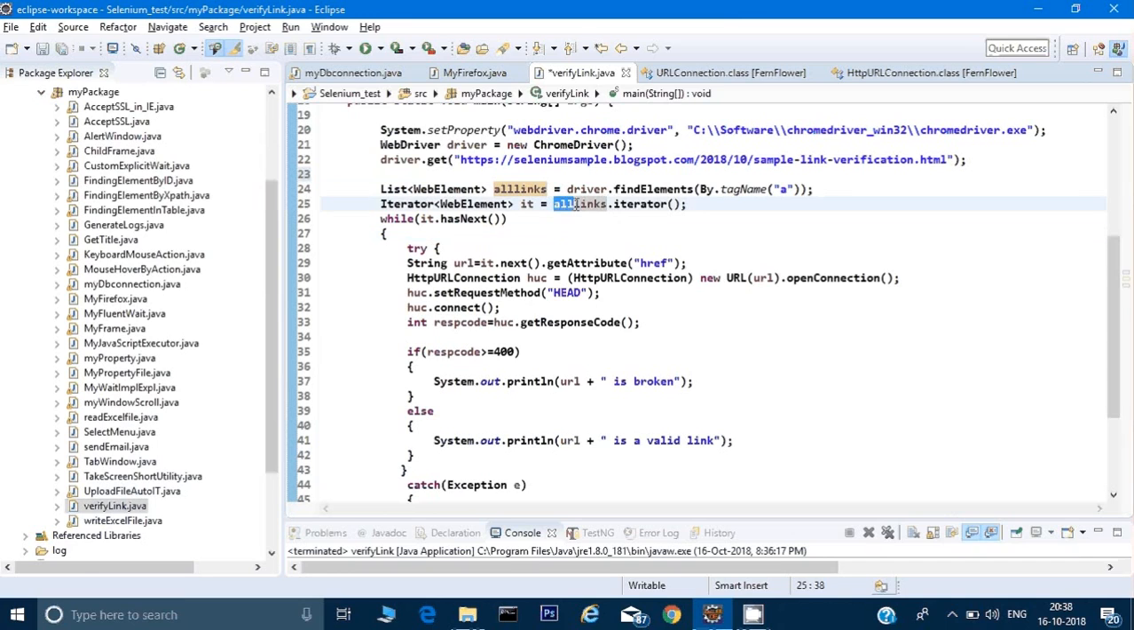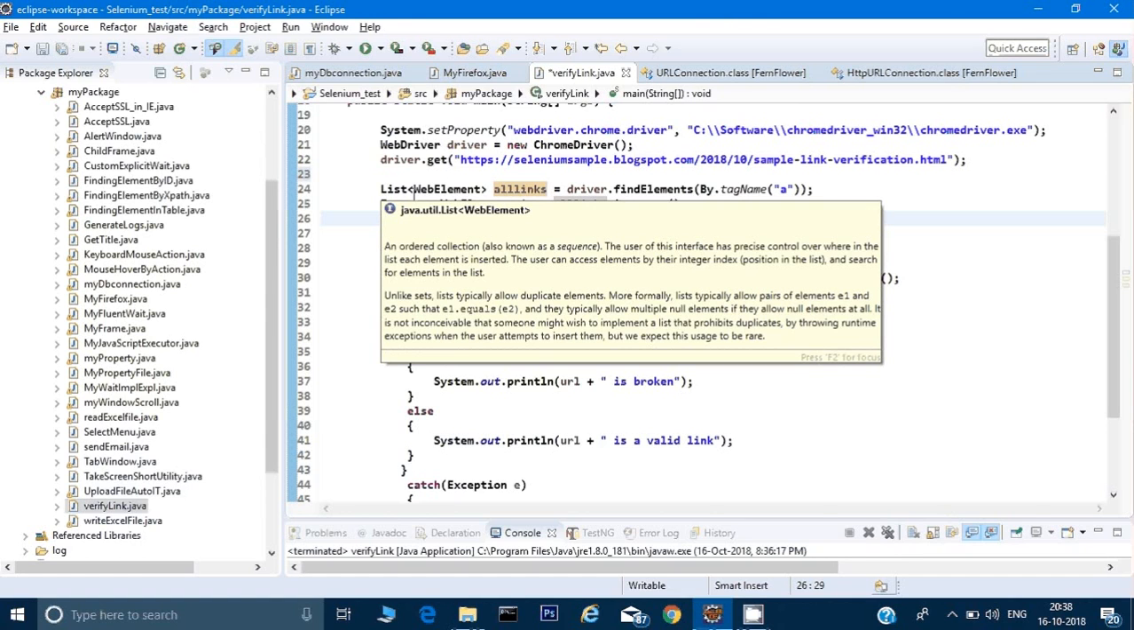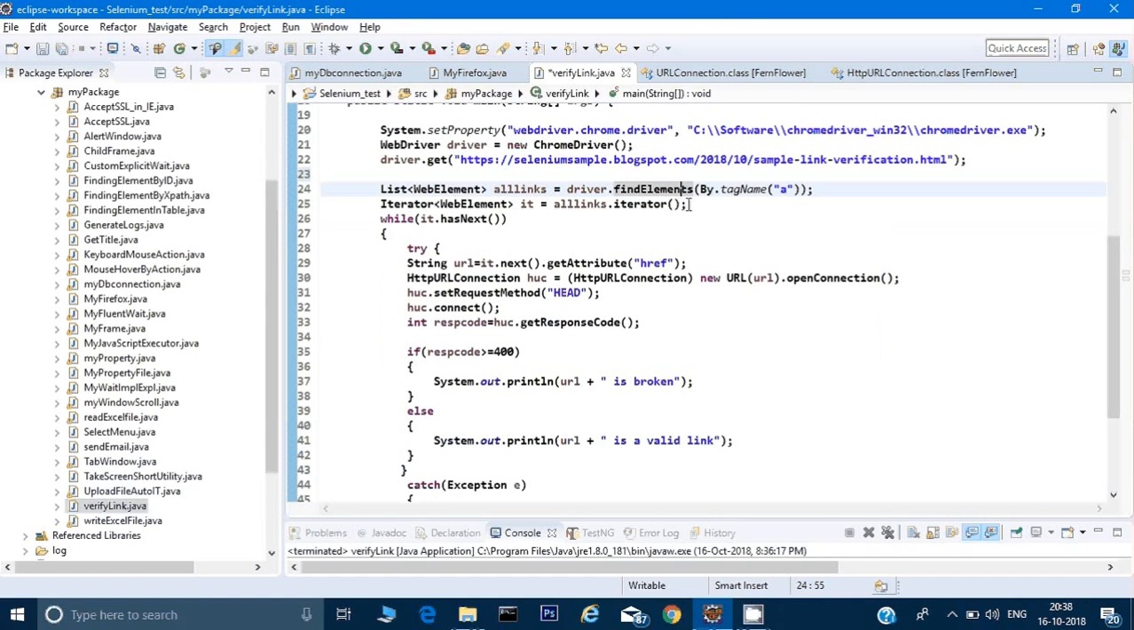Then once I do allLinks.iterator, there's a method for all the lists. Okay, so list provides me a method which says iterator, and this iterator gives me another object, which is an it, and that is an object of type Iterator. By using that object, I can loop through the list. So I have given it.hasNext. So if my list has 9 elements, then it will loop 9 times.